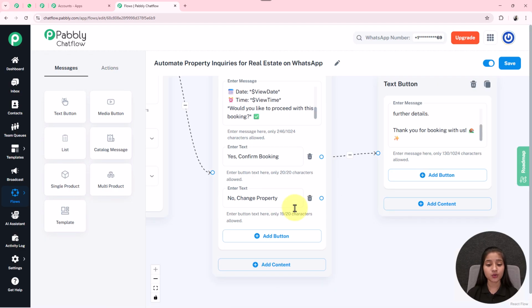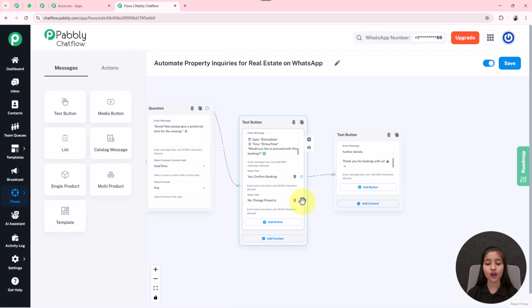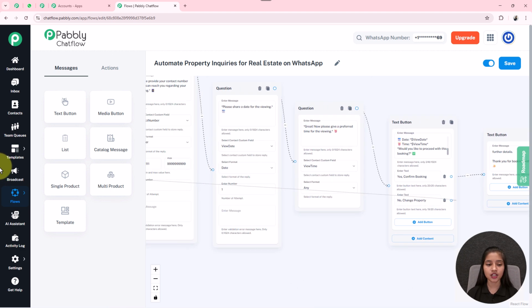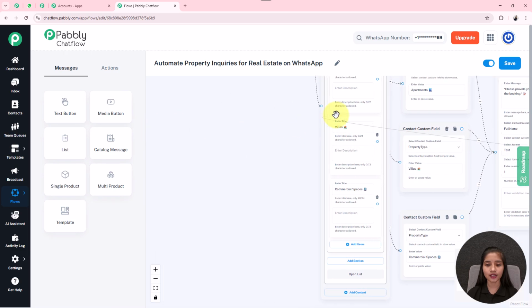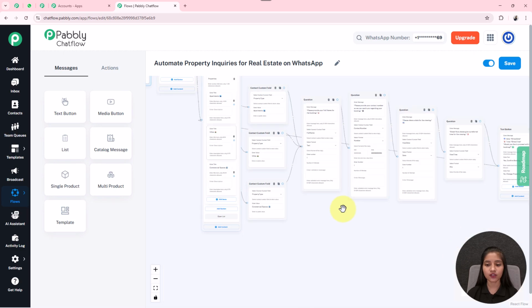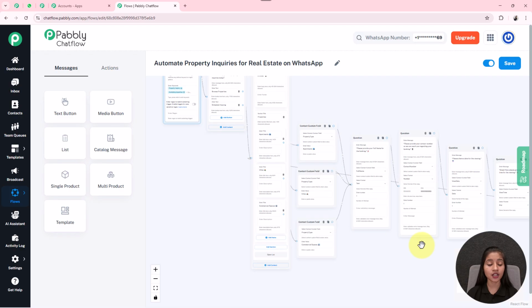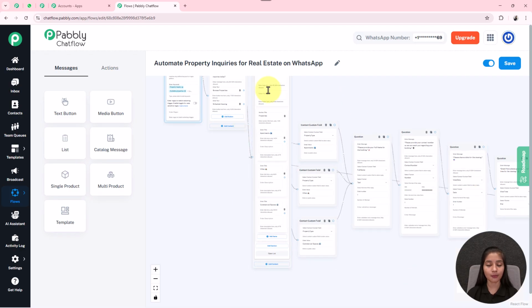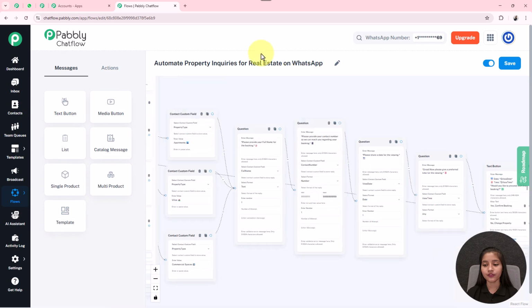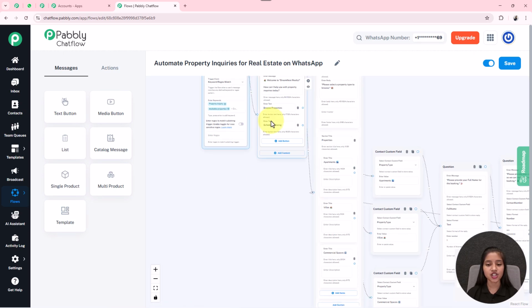Now what if my user selects this no change property button? Then my bot will respond to them. For that, I am clicking on this circle, dragging a line and connecting this line to this circle. Whenever they click on this no change property button, my bot will again provide them the types of property list.